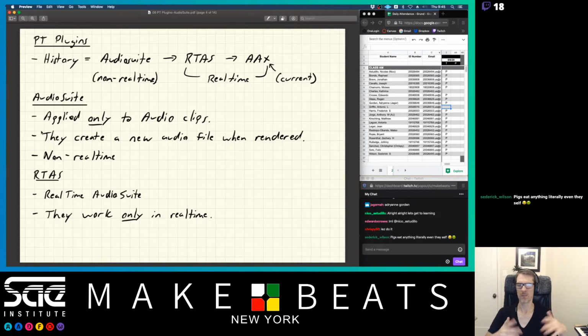You don't really need to know a lot about RTAS, just that it's kind of interesting to know that they existed at one point. The difference between RTAS and AAX is that RTAS plugins could only work in real time. So it used to be that when you were bouncing out your audio track in Pro Tools, you had to listen to it in real time. You couldn't do it faster than real time. It was super annoying actually, and it required a redesign of the engine from the engineers at Avid. So they finally did that redesign, and now we've got AAX.